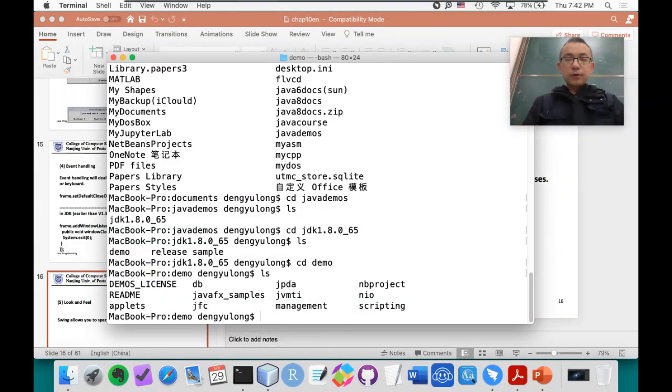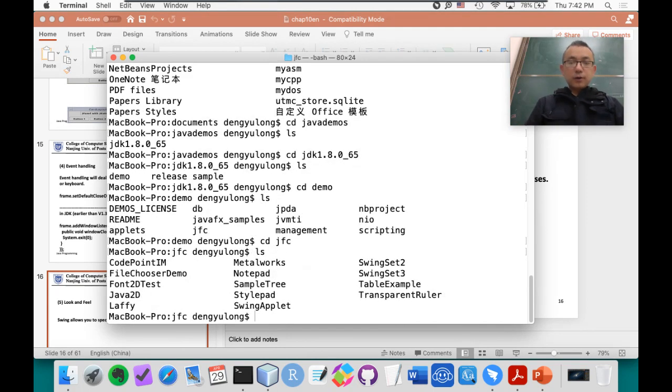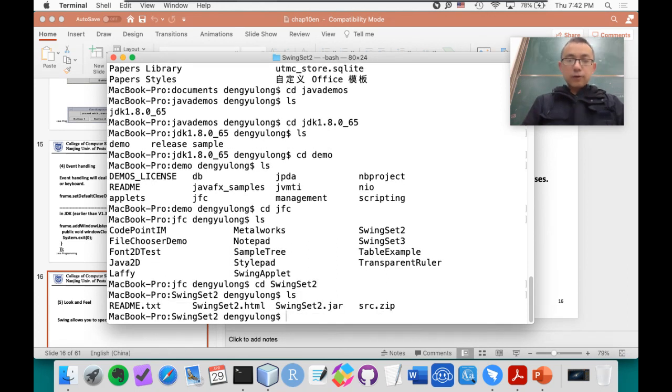For example, the JFC, that is Swing. Swing is a part of JFC. So we have a folder named JFC, and we get into the folder, and now we can see we have lots of examples for Swing. For example, we get into one of these folders, the SwingSet folder, and we launch one of the applications. All these applications have been packed as jar files.